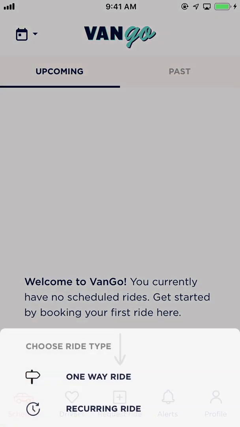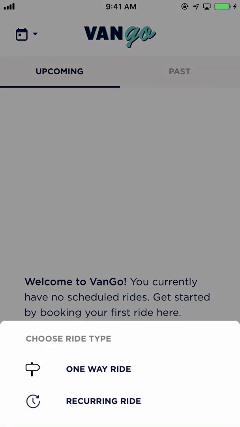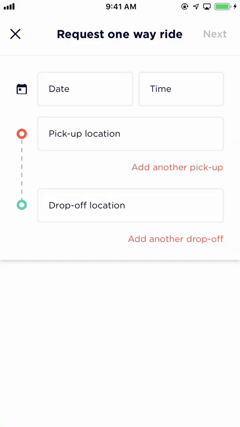So I'm going to press this request ride button, and then it's going to ask me, do you want a one-way ride or do you want a recurring ride? A one-way ride is a ride that you know that you're going to need one time. Maybe it's a one-off ride, whereas a recurring ride is, let's say that you need a ride every Tuesday and Thursday going to soccer practice, something like that. So in this case, let's go with a one-way ride to start.